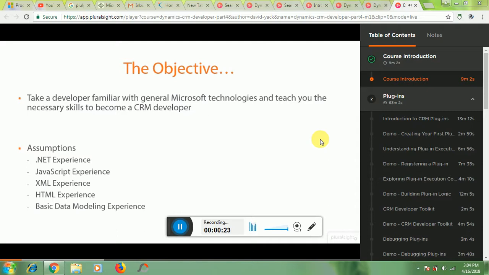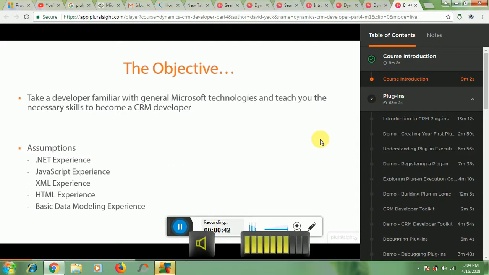Some of the things that we assume that you have some experience with is .NET, JavaScript experience, XML, HTML, and basic data modeling experience. You don't have to be experts at all of these. In fact, Pluralsight offers courses on many of these topics that can help you become more proficient if you find yourself a little bit short in one of those areas.